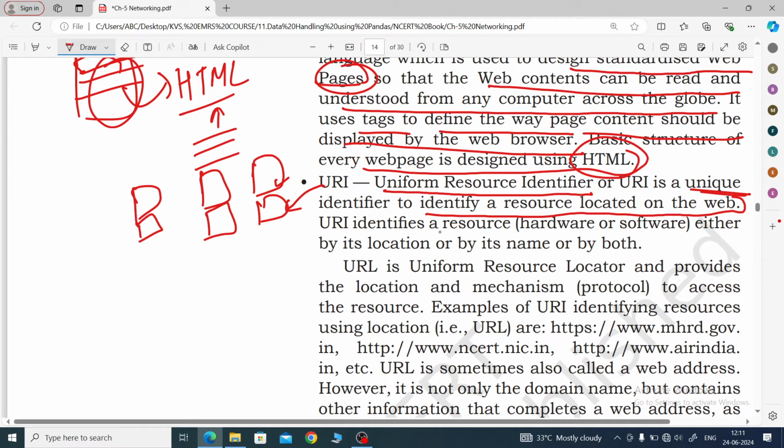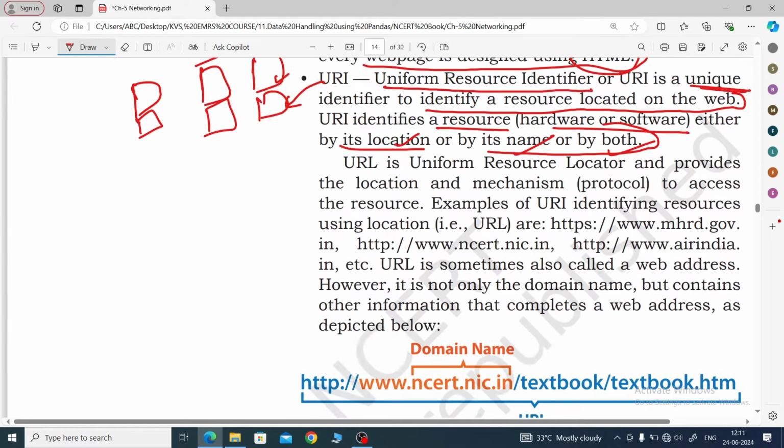A URI identifies a resource, hardware or software, either by its location, by its name, or both. By its location you can get it; otherwise by its name; otherwise both. Location with name is a URL, Uniform Resource Locator, which provides the location and the protocol mechanism to access the resource.